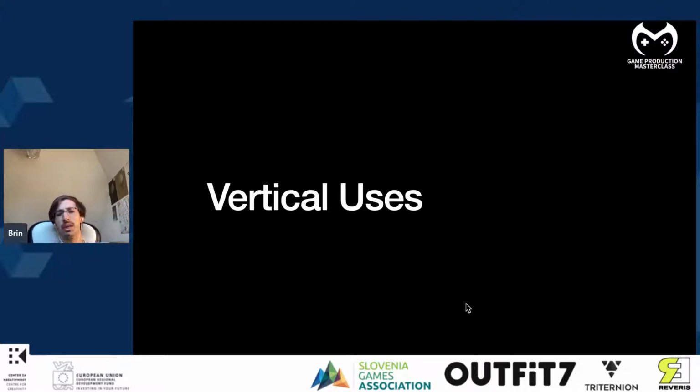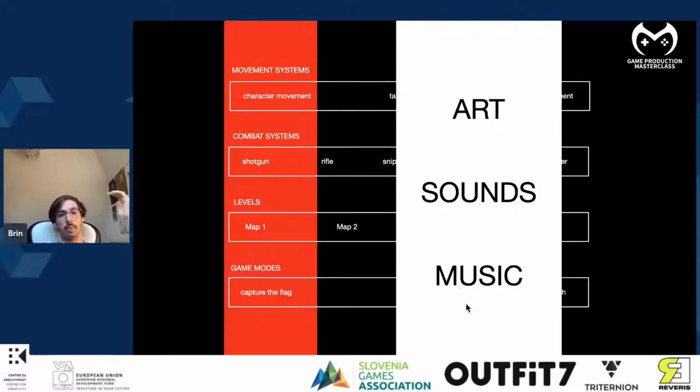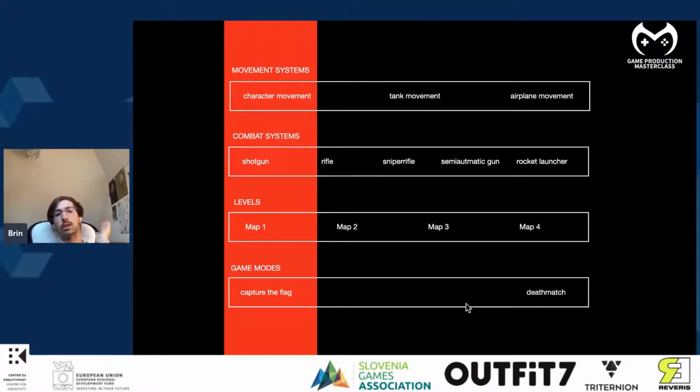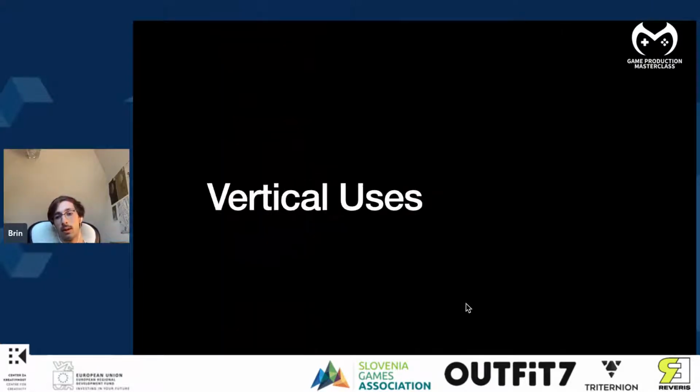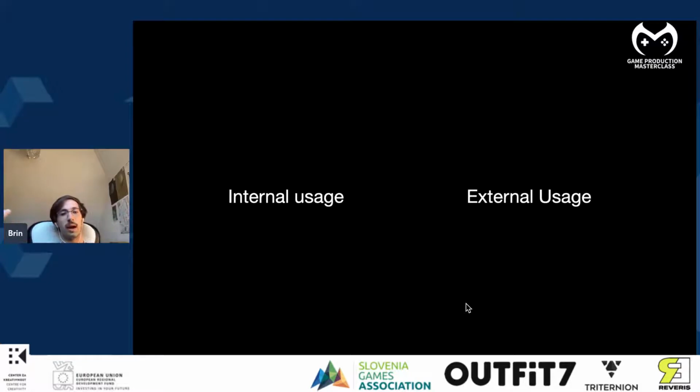Now let's talk about why it would be useful to make any sort of vertical slice, right? Why would I go and do this strip of content? Why should I not do all types of guns at the same time? Why should I not do level design at the same time? So there are two types of uses that I would say apply to vertical slices. The first one would be internal usage, something that is used within the team and something that you as the developer find useful. And another part is external usage, which is more related to marketing and showing the game to other people.